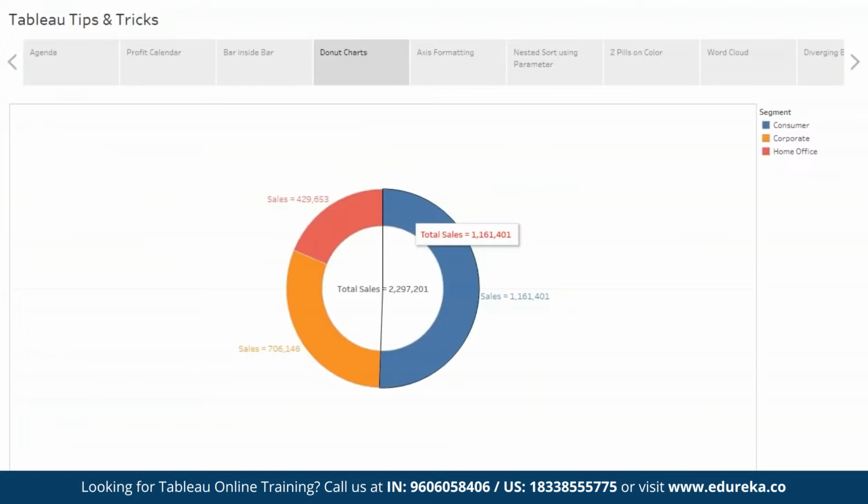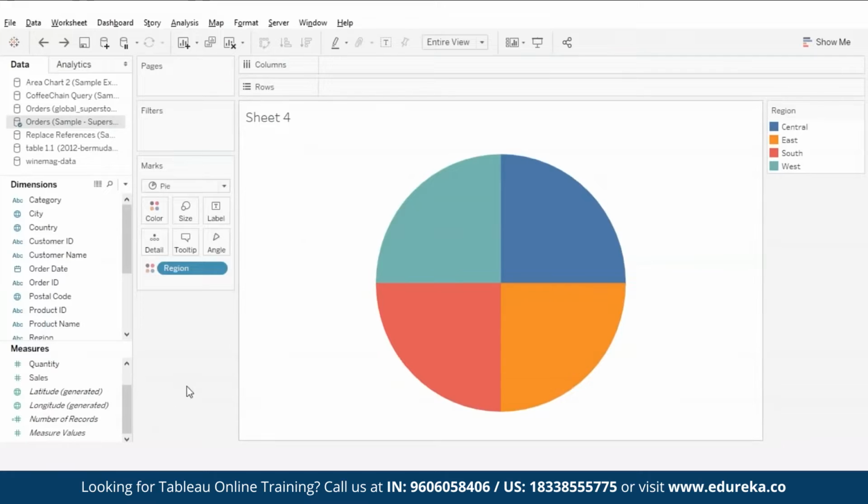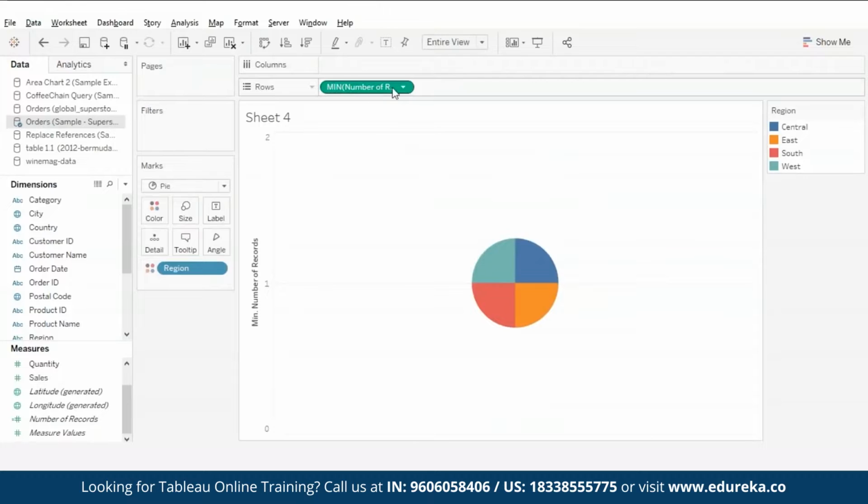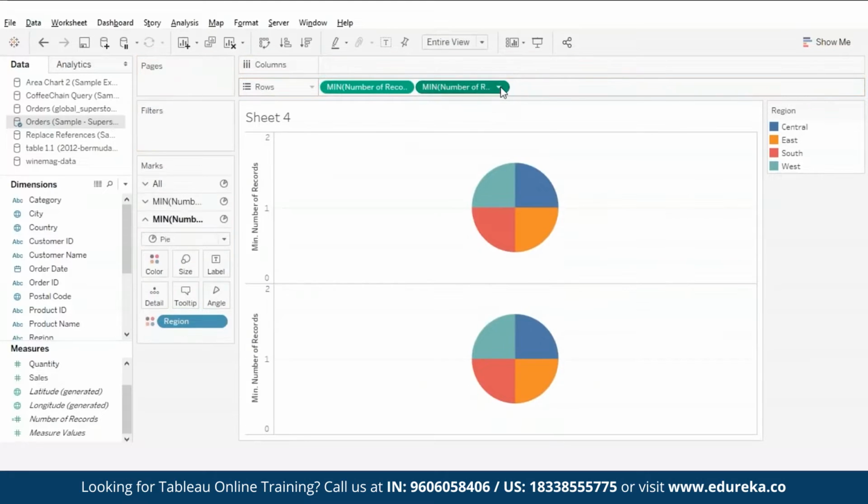Donut charts are very useful as they provide us with empty space in between for a quick high-level view of percentages or shares of total. In this chart, we can see the sales across different segments, as well as the total sales at the center. So let's see how to create a donut chart in Tableau with a few simple steps. I've plotted region in the colors card and my chart type is selected to pie. Now let's drag the number of records pill to the row shelf and change its measure to minimum. Now copy the pill and make it a dual axis graph.